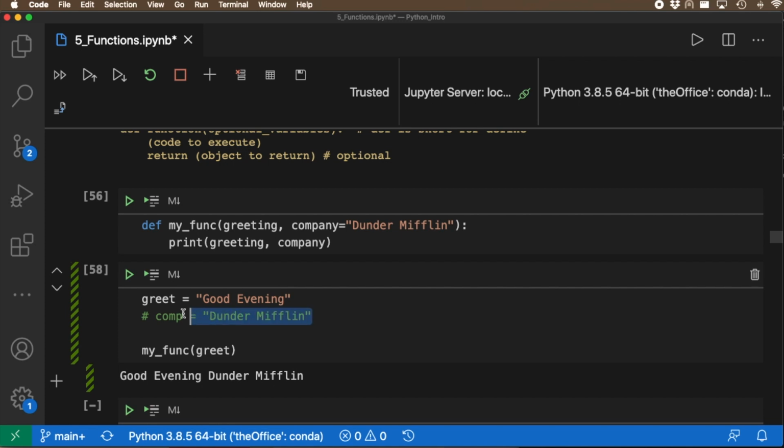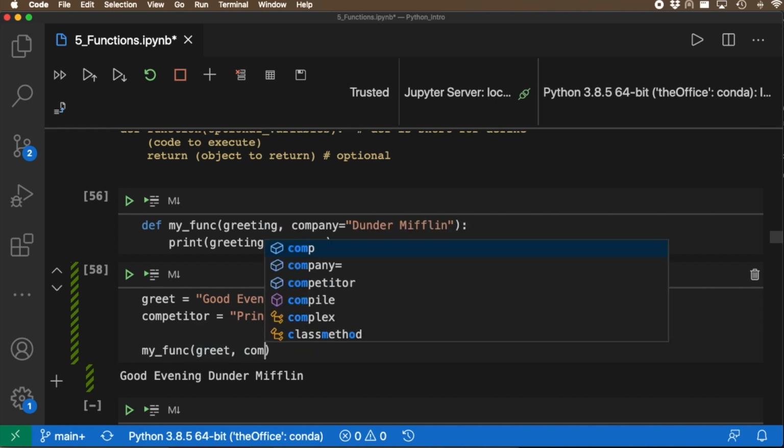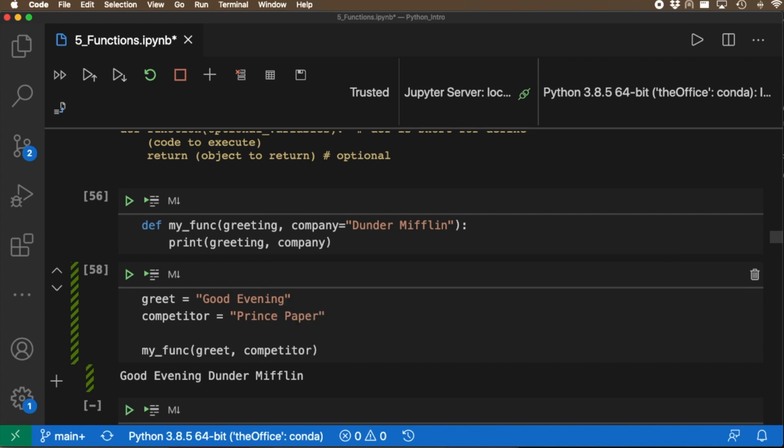But just to show, we could put a variable in here. So I could say, hey, competitor equal to, we'll say, Prince Paper. And then if we wanted to, we could do my func greet and also competitor. And that will put the competitor in here. And then when I run shift enter, instead of using the default of Dunder Mifflin, it will use what we assigned of Prince Paper to do the good evening Prince Paper.